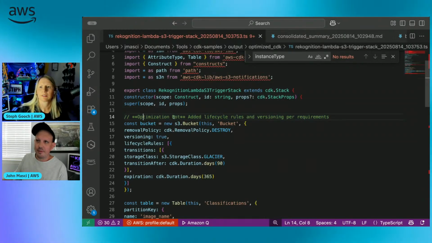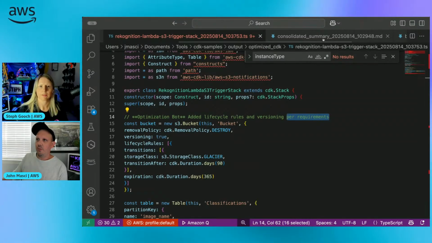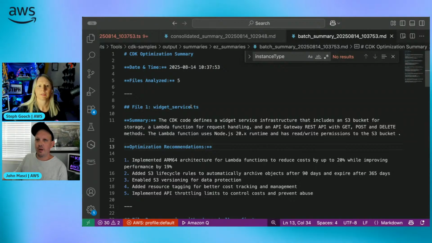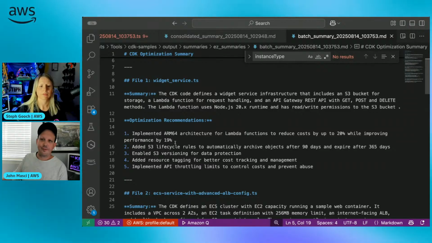But it's saying, optimization bot, we added lifecycle rules and versioning per your requirements. So this is something specific that we defined as being important to us. And then we go through and we have this kind of batch summary that's showing us, okay, we analyzed 5 different workloads. Here's the first one. Here's kind of the roll up of all the findings that we had.